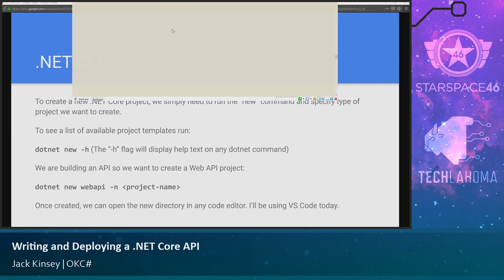Can I, wow, that's super small. There we go, okay. .NET new.